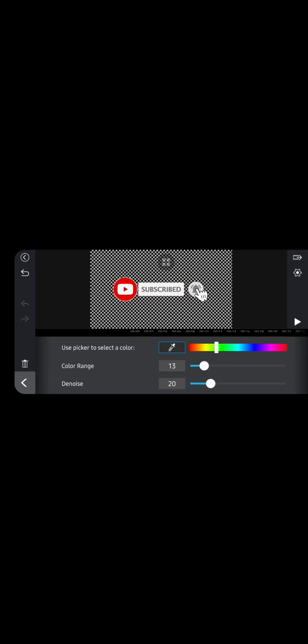If you can watch here, you see where the arrow, the shifting is now. It's in the green space, which means the green color has been deleted. You touch the play here.